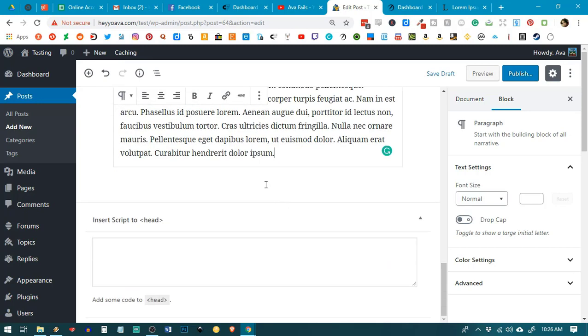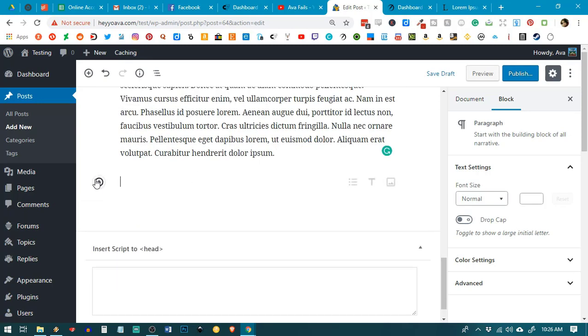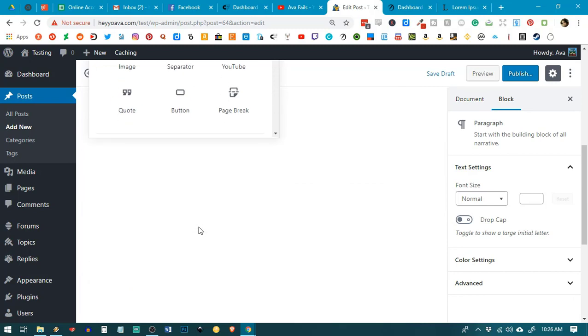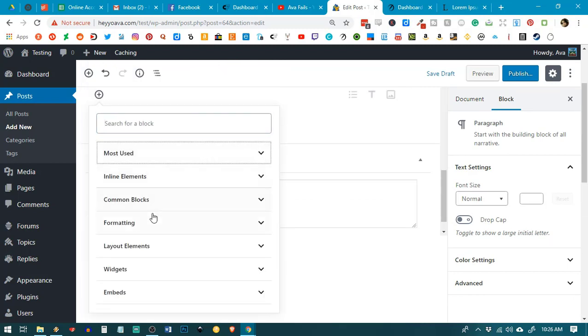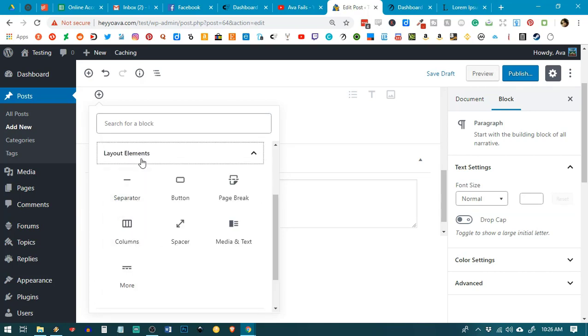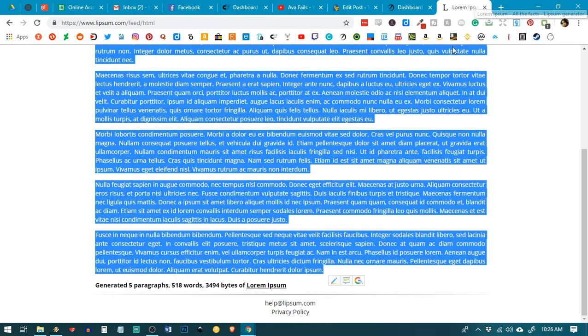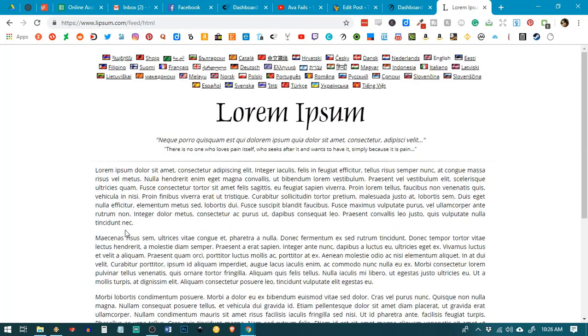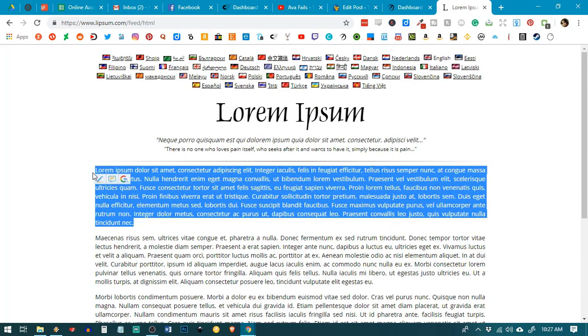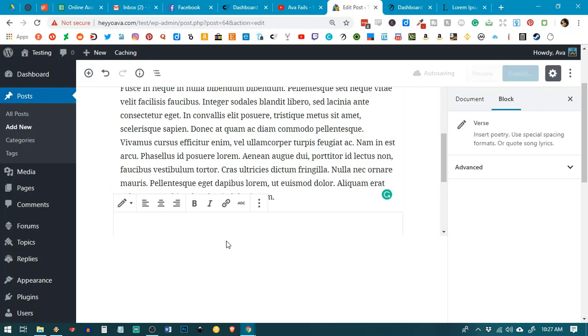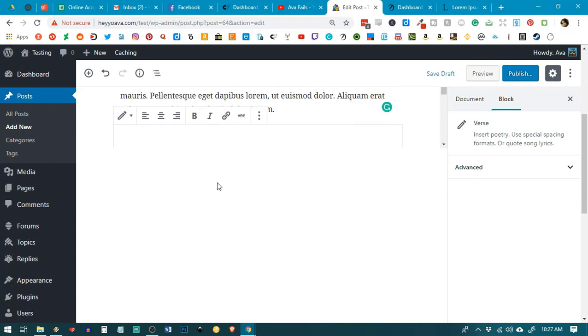and hit enter, and then I'm going to close this, go down to, where was that? Layout? No. Here, formatting, verse. What is this? So I'm just going to grab one of these lorem ipsum paragraphs and paste it in and see what is a verse. Like nothing happened. I don't know what a verse is. Nothing's happening.